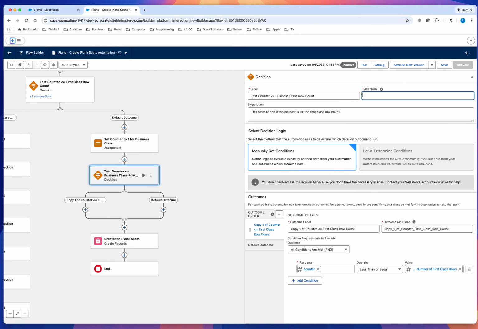With the API name, so it automatically names it, we hit tab, and I'll name that for us. Then we'll just say business, and make sure that changes that. Down here is kind of the same thing. Instead of first class, we'll say business class here. Get rid of the copy of, and get rid of the API name, so we can just hit tab to automatically create it.